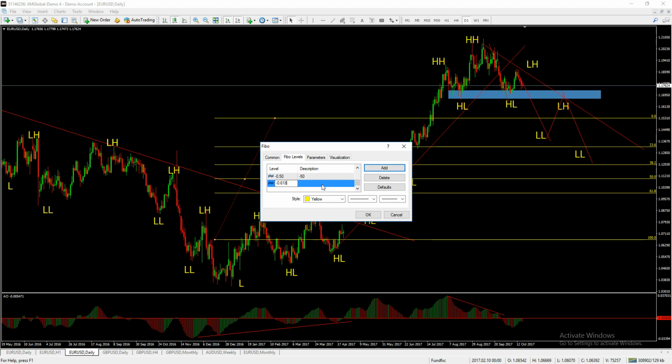negative 0.618. Description, negative 61.8. Add again, negative 0.786. Description, negative 78.6. Add again, negative 0.886. Description, negative 88.6. Add again, negative 1, and description, negative 100. Then once you're done, you simply press OK.